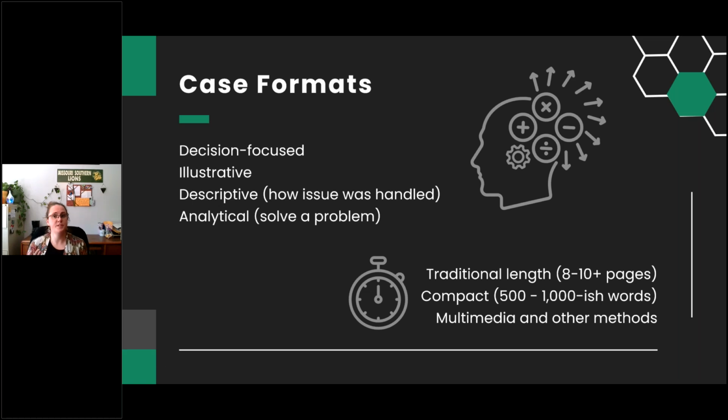However, we also have different formats of cases. There are illustrative cases that are simply used to illustrate a situation that occurred. We also have descriptive cases, which we can use to teach students how a specific issue was handled. As opposed to letting them make the decision, here the decision has already been made and we're just describing it. The last type of case that you'll see are what we call analytical cases, and these are focused on getting students to solve a specific problem. You will often see these types of cases in the more quantitative numbers-based courses.